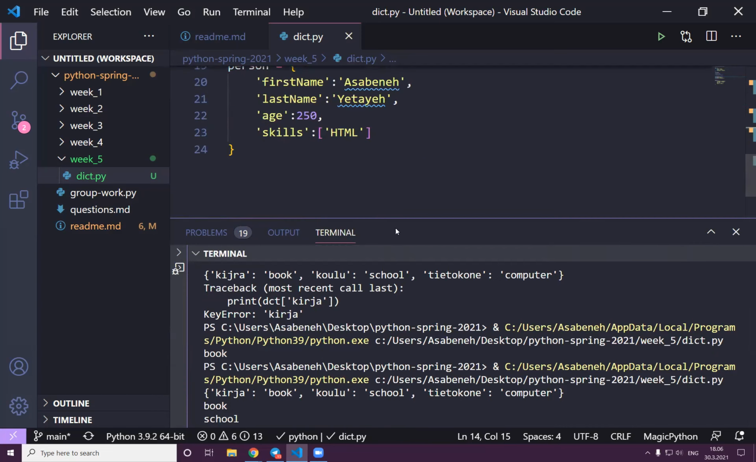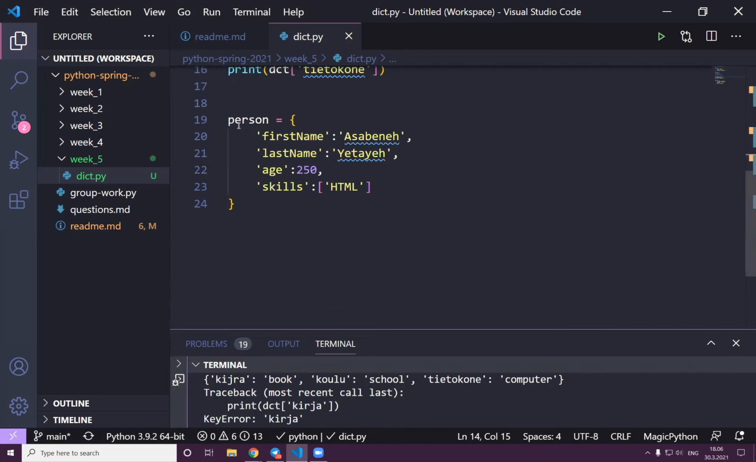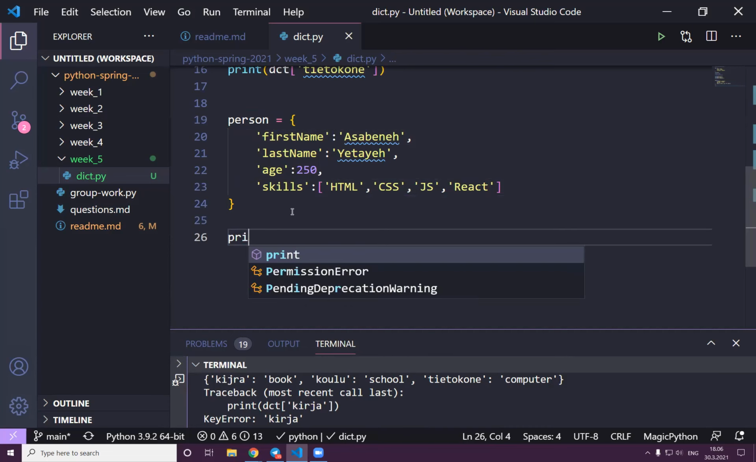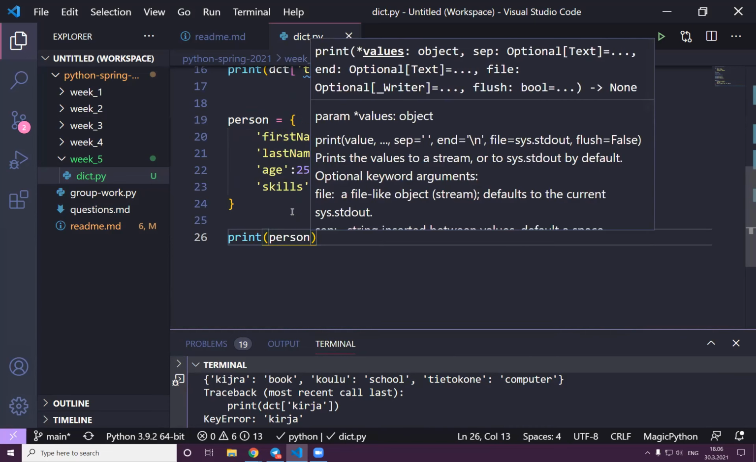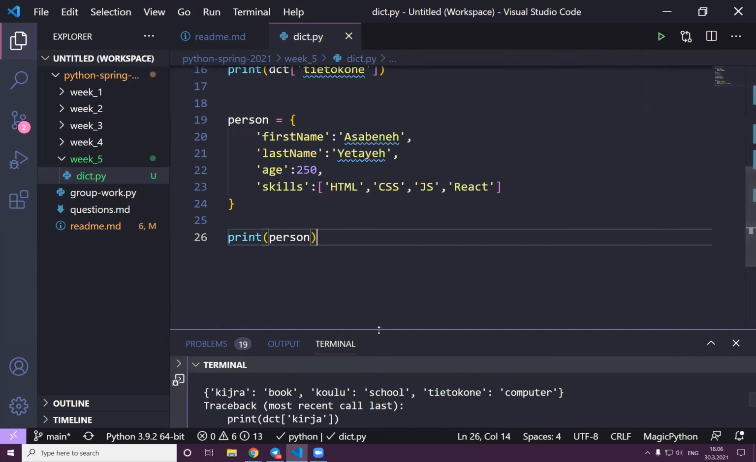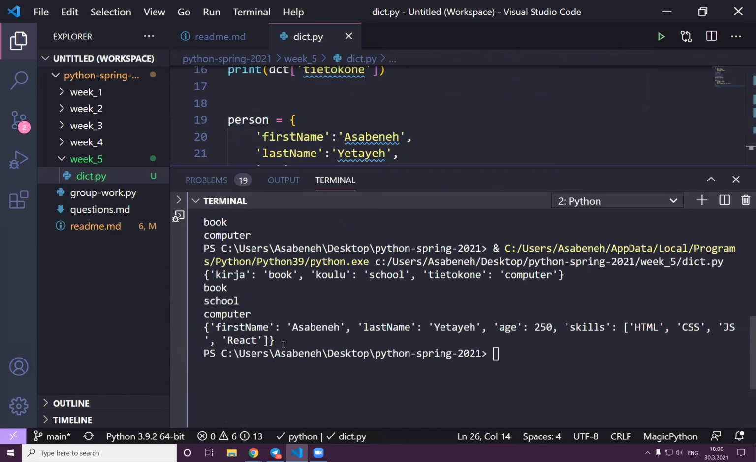So we've been creating another dictionary. The name of the dictionary is person. A person should have a first name, a last name, an age, and skills. Skills could be one or more, so we chose to use a list because a list allows us to add more of the skills in one place. React, for instance, this is quite enough. So if you want to print this, you just say print person. By now I should have the person object at the bottom here.